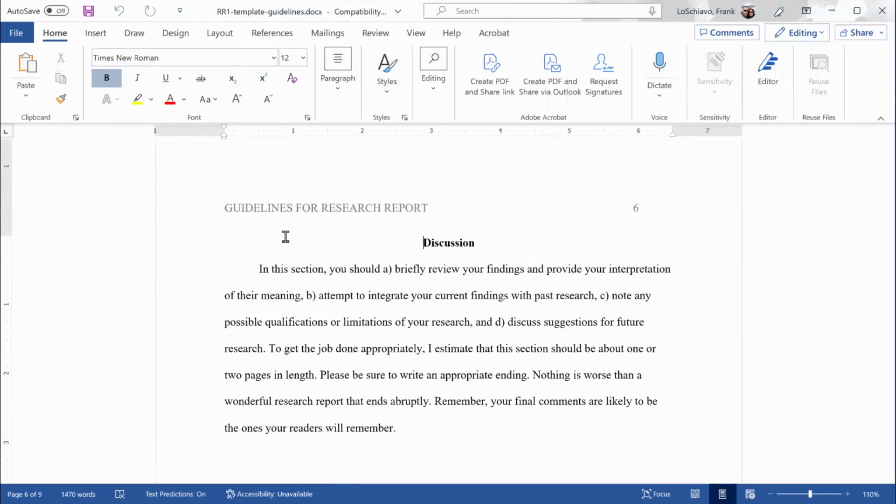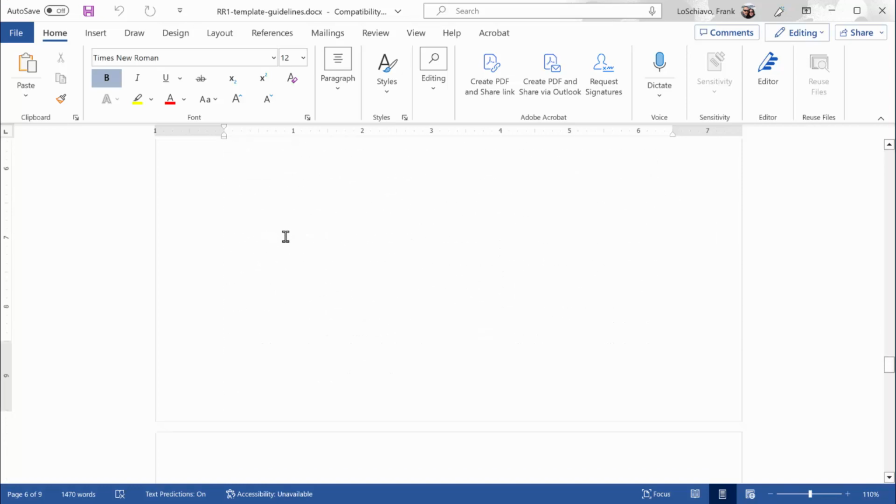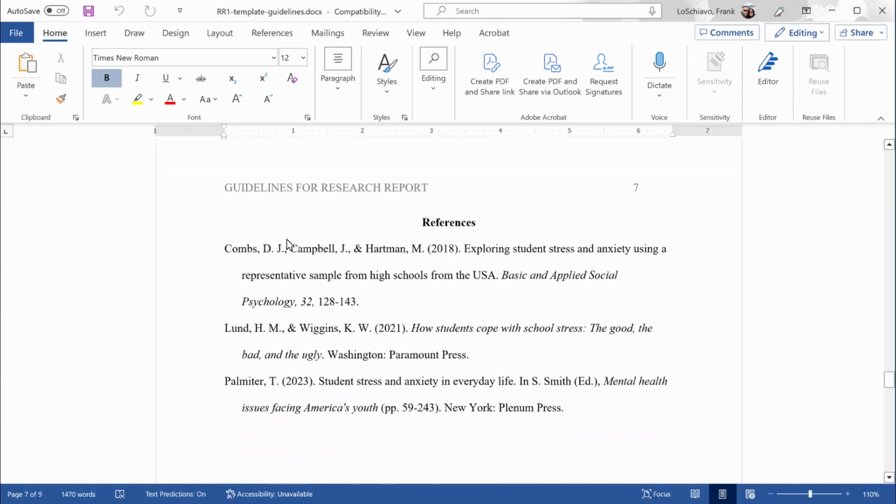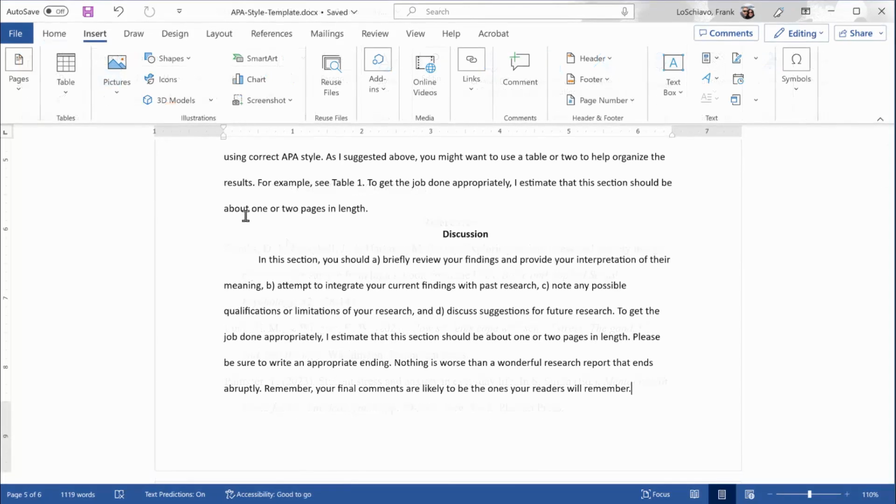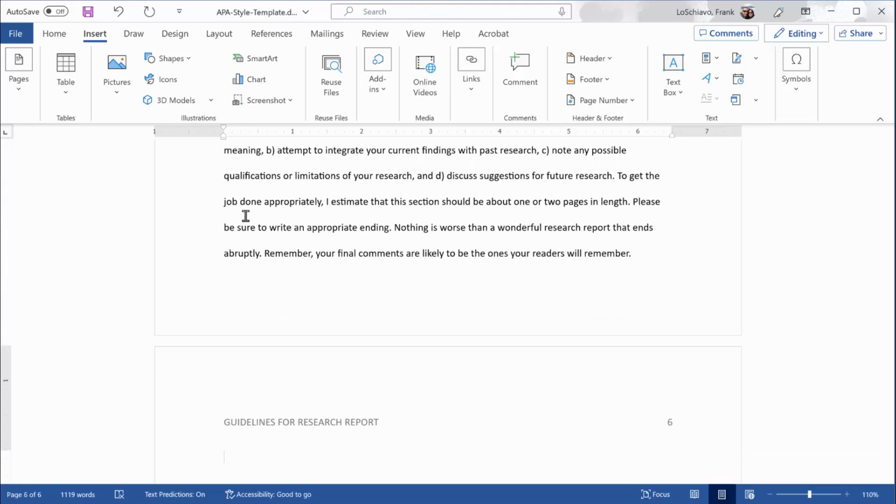Here we are back in our sample report. We can see that after the discussion section, on the next page, on a new page, is the references section. Let's work on that next. As I mentioned, we want to make sure the references section begins on a new page. I'm toward the end of the page, so let's hit enter on our keyboard and see what happens. Now we're on a new page, so that's good. Let's begin our reference section right here.